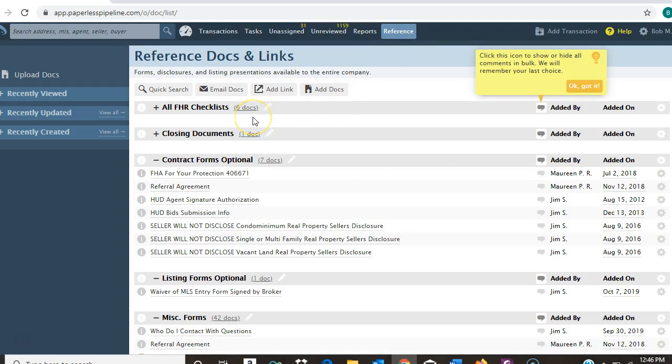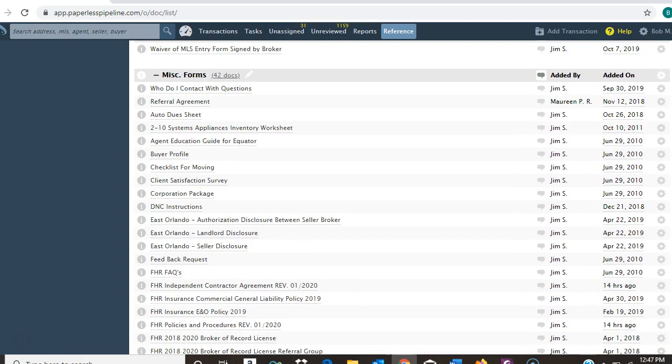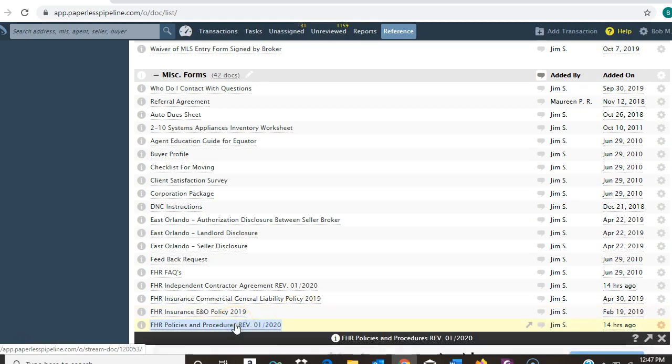Here are our checklists, all FHR checklists, closing documents, optional contract forms, some of the FHA for your protection, the seller will not disclose, seller's disclosures, and HUD bid information when you're submitting a HUD bid, and so on and so forth. Here's the waiver that's signed by me for MLS entry. If you go down to miscellaneous, there are many different things, many disclosures. But if we go down to FHR Policy and Procedures Revised 01-2020 and click on that, that will be the latest revision. We'll always keep these updated. Our independent contractor agreement is there as well.